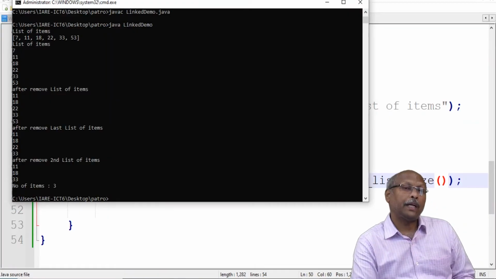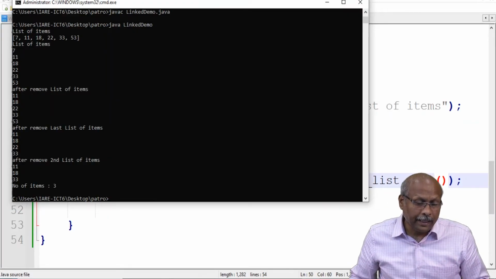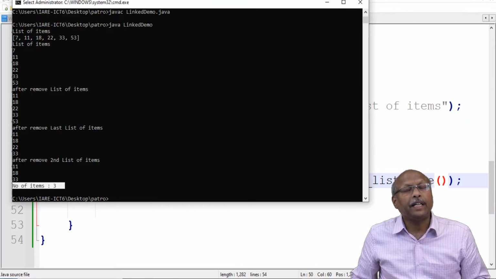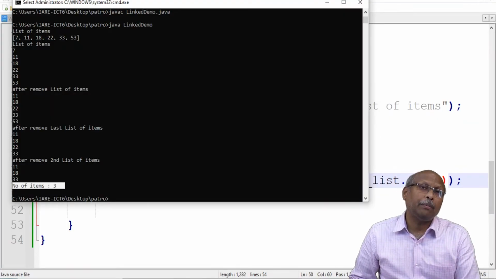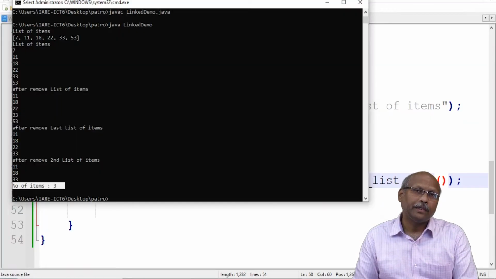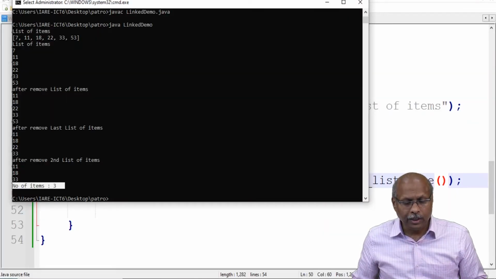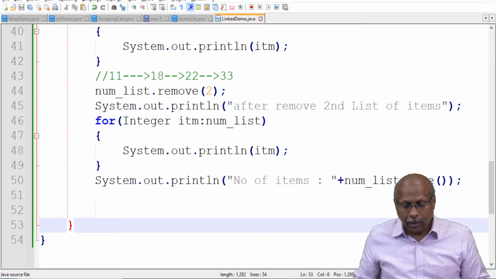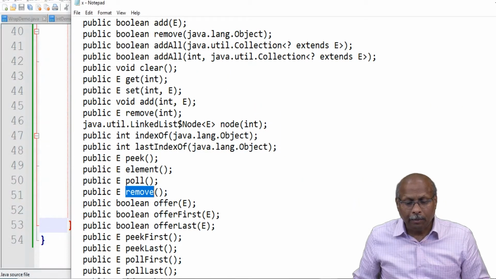Now the number of items is 3, because after deleting all the items, finally I got 3 items there. So you can do this type of operation on the linked list. Linked list is also one of the important classes of your collection framework, so try to use these methods. Similarly, other methods are also available. There are many methods.